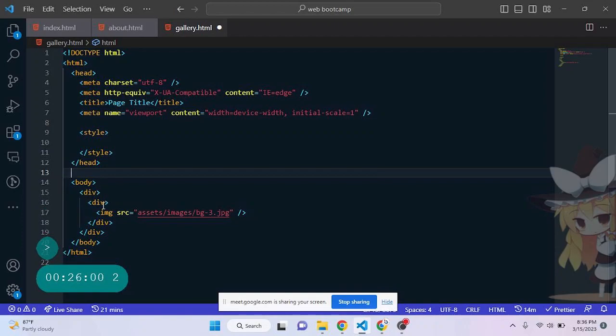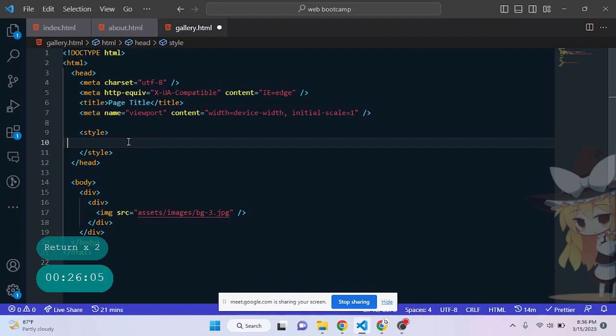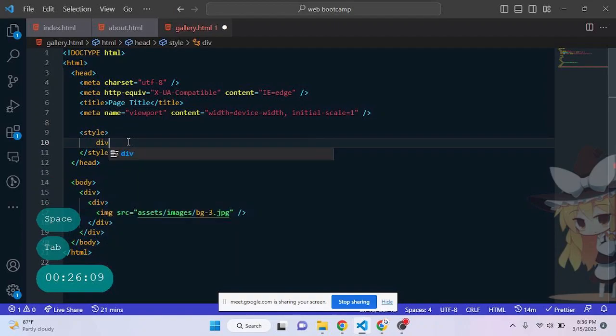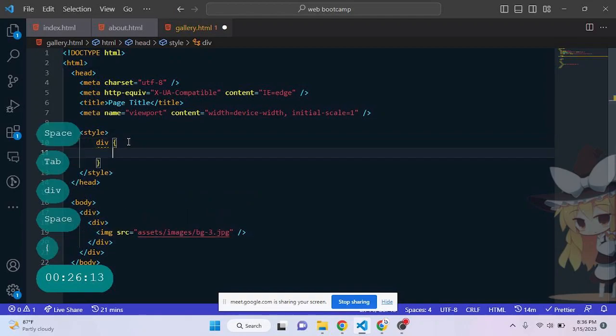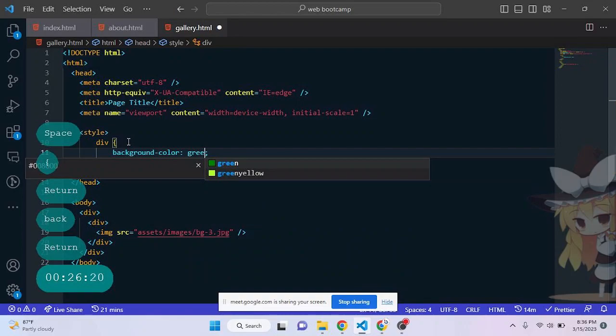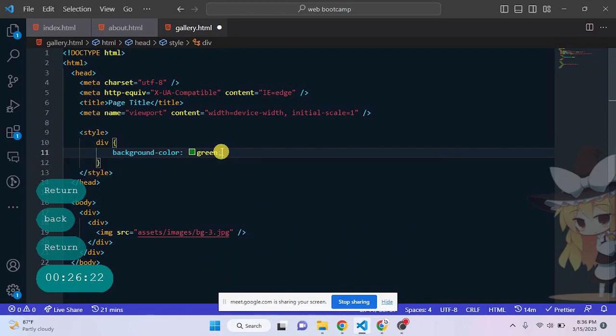Inside this style tag, we are now able to reference our tags inside the body. You can reference a tag directly by writing it the way it is. Just write div and use your curly brackets. Then inside the curly brackets you put anything you want. Let's say background color green. And you come outside it.